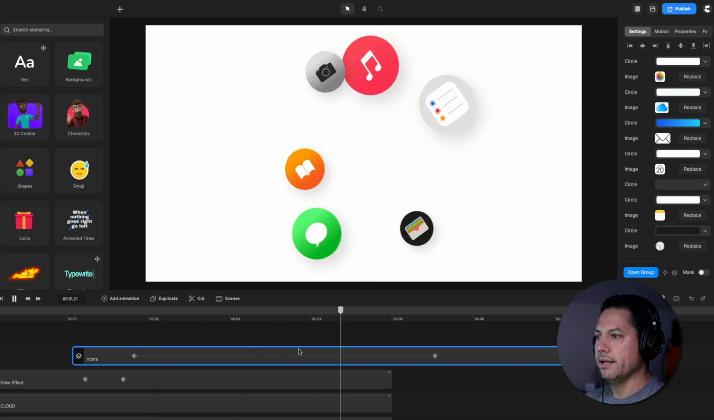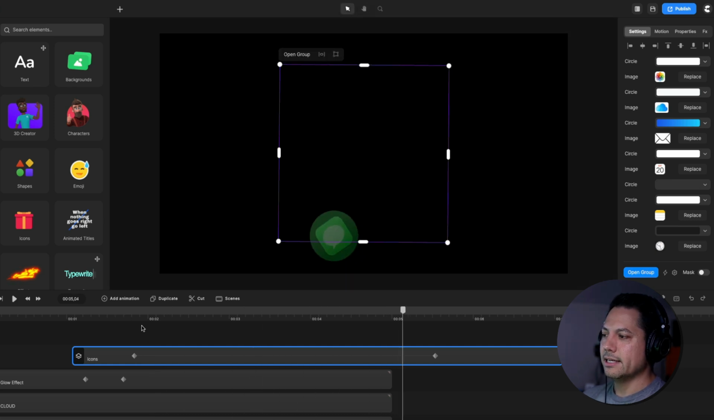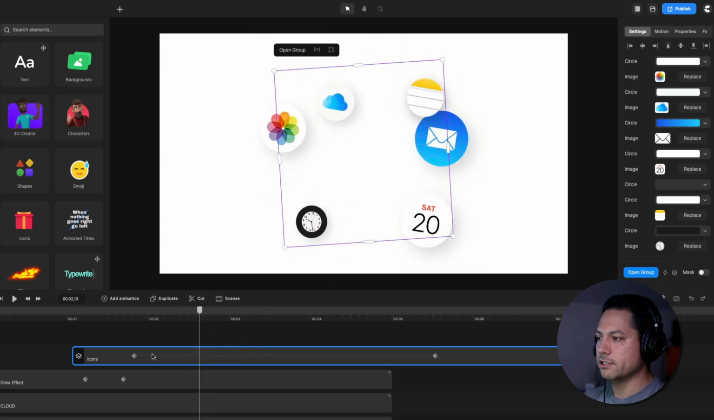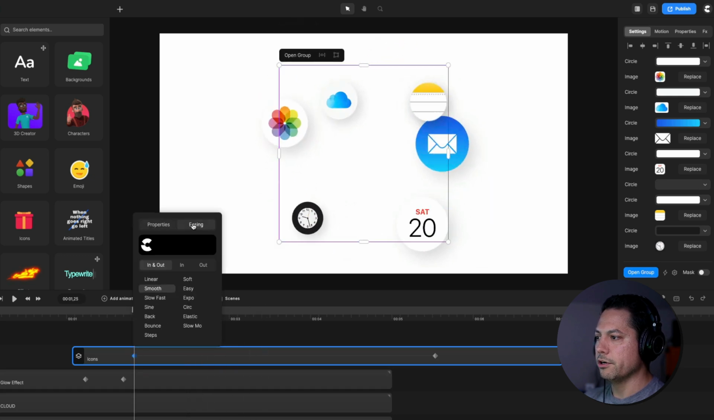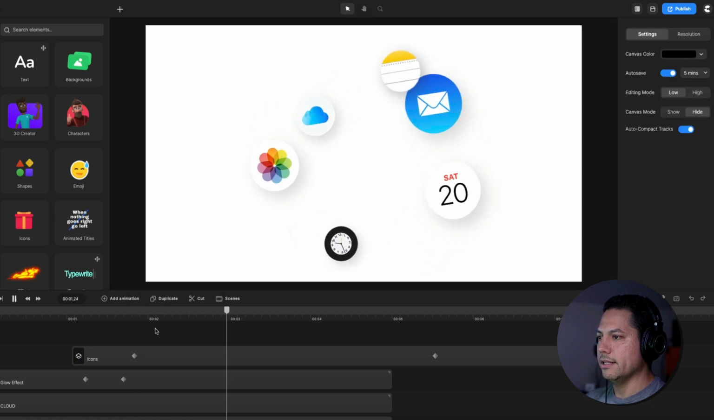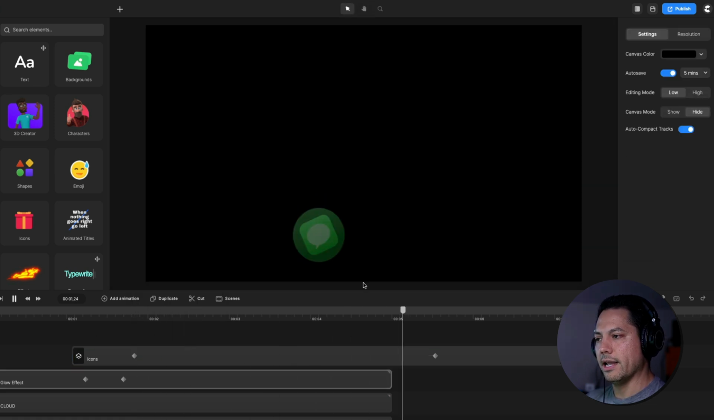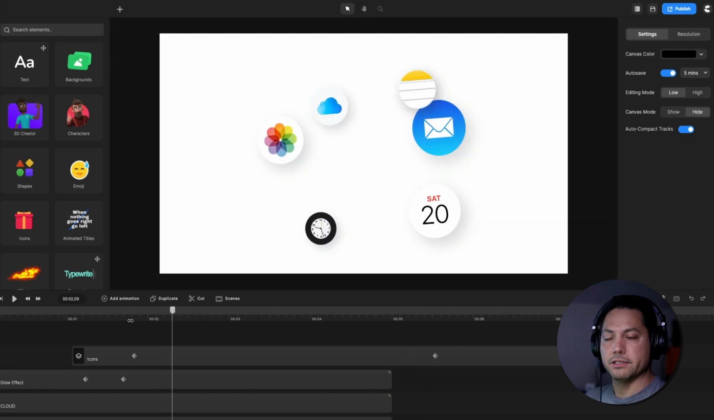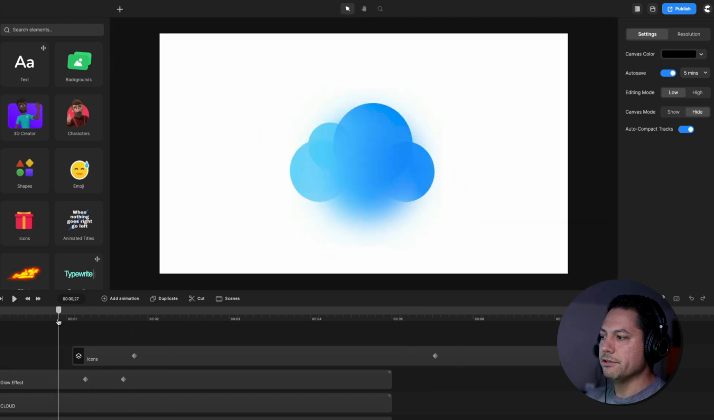And it's going there, and it kind of has a rotation that I'm not really fond of, right? So what I can do is I can double click in here, go to our easing, and it's set to smooth. So maybe I want it to be linear. So then let's play that back. And then there we go. It gives me a little bit of a smoother rotation, which I like. All right. So that is how you can adjust your icons.